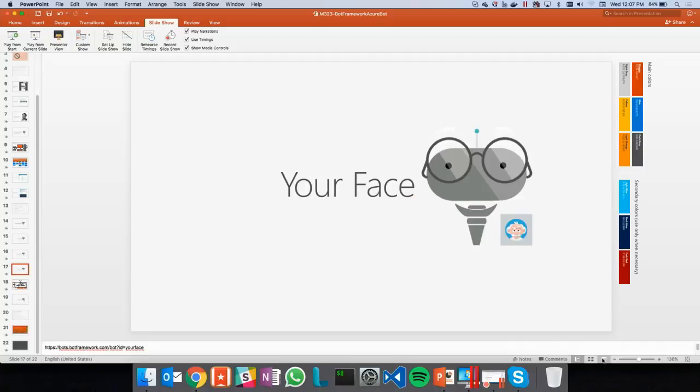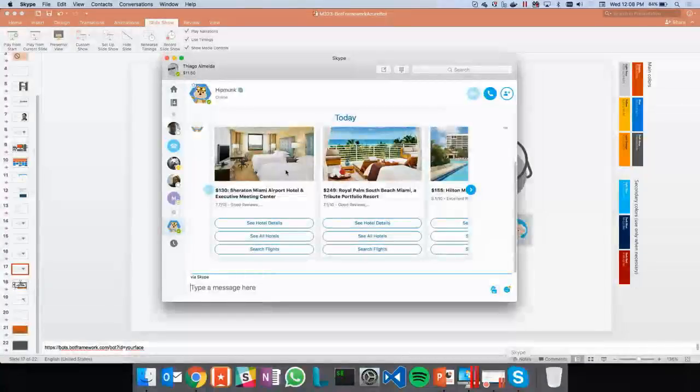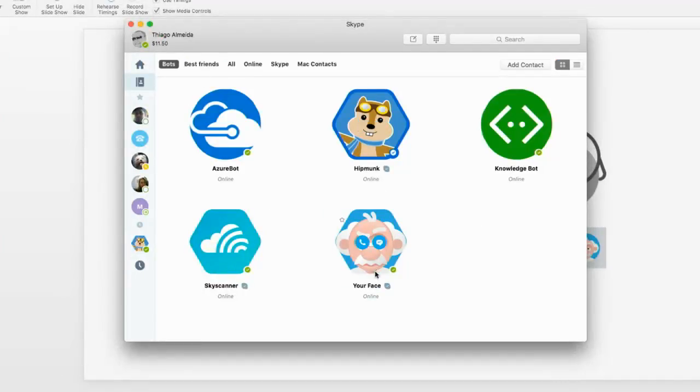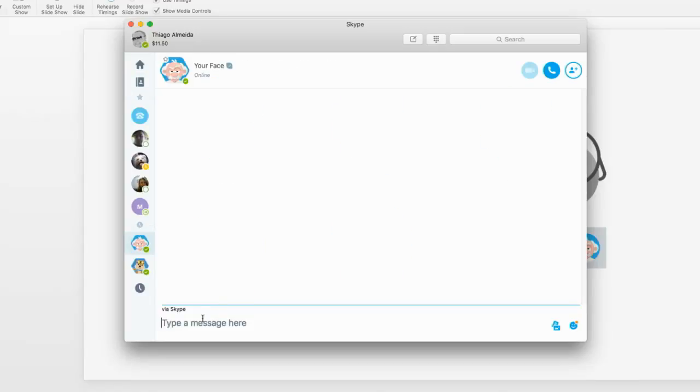And the last one that I want to show before I go into the specifics of the Azure bot is the Your Face bot. Does anyone know that bot? All right. So Your Face is a very grumpy bot. But look at that guy. It uses a few of the cognitive services APIs to describe your face, basically.